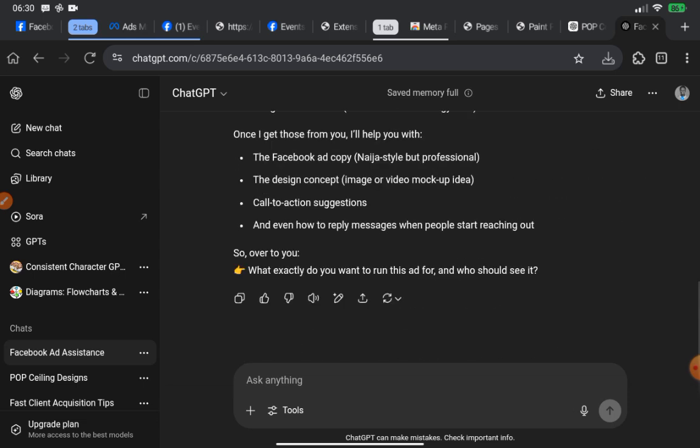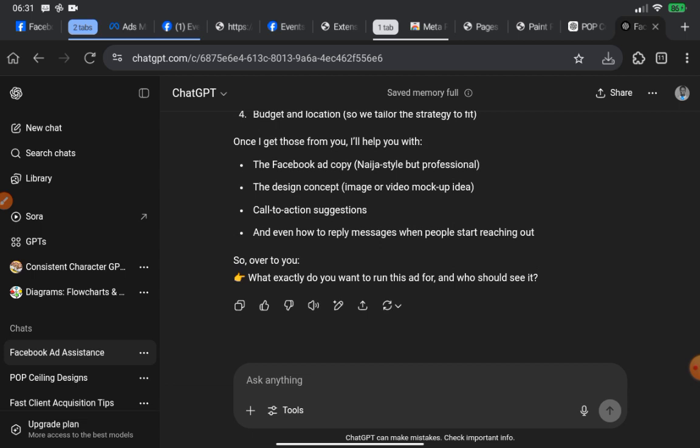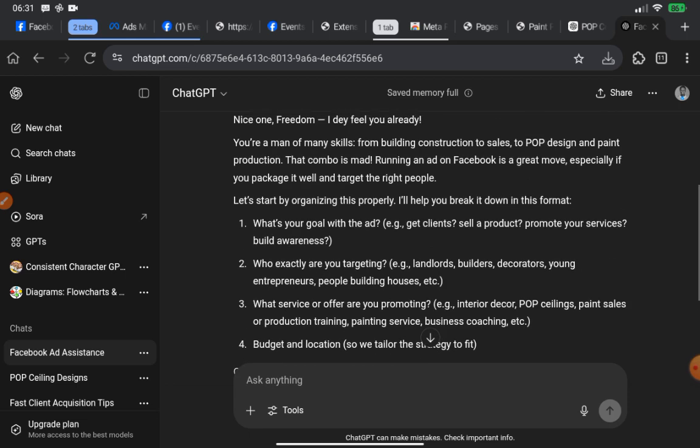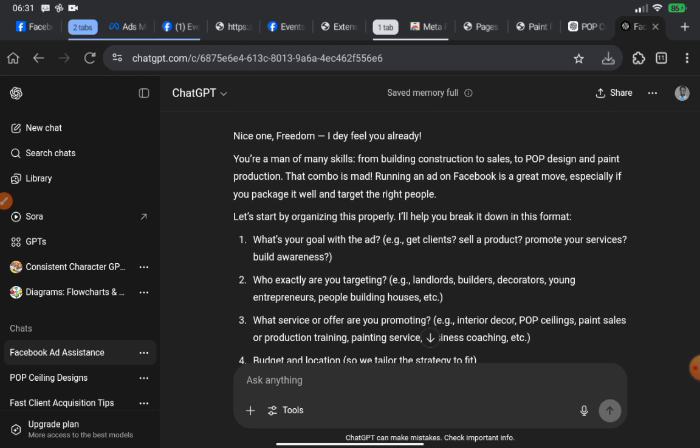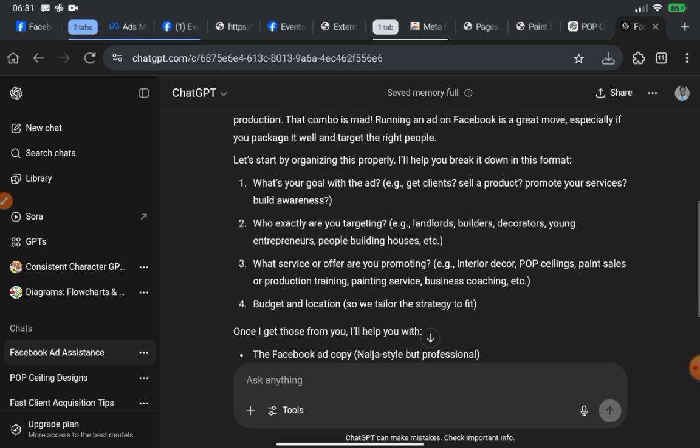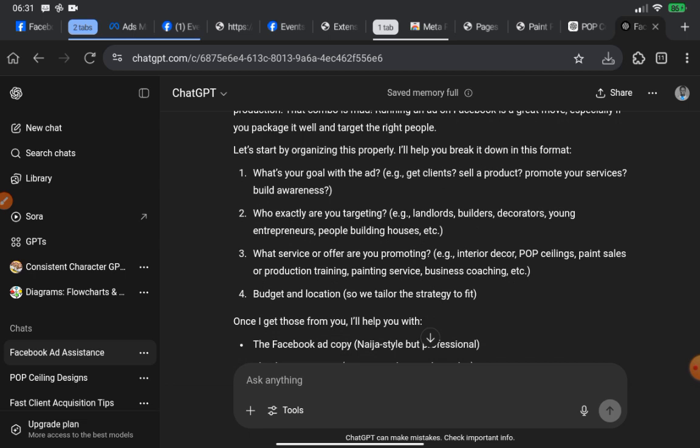So you want to make sure you do that, so that you are not just communicating like something else, so that by the time the client is probably on a call with you, they won't find it confusing that you know how to write professionally but you don't know how to talk professionally. So you want to be minimal in the best way possible. You can see that. Let's start by organizing this body. What is your goal with the ad? Is it to get clients? Is it to sell a product? Is it to promote your services? Is it to build awareness? What exactly are you targeting? Landlords, builders, decorators, young entrepreneurs, people building houses and the like.